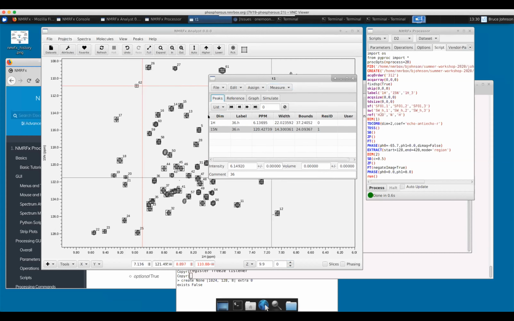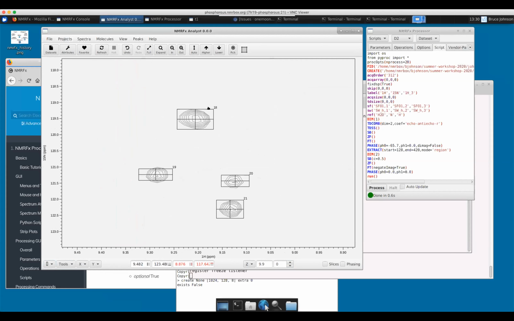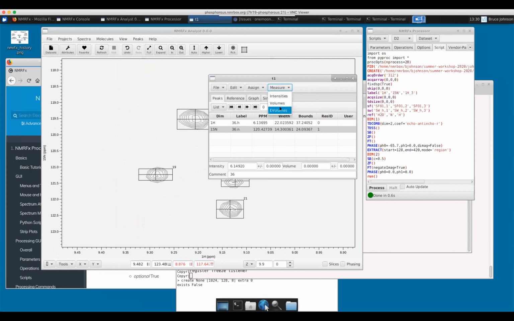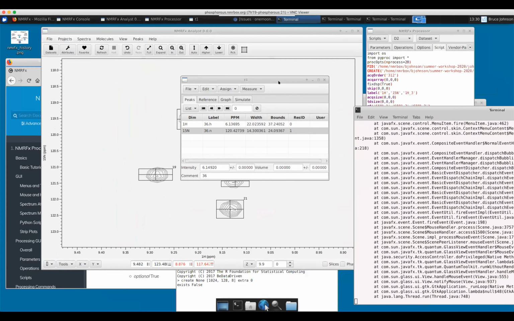If I do volumes, let's actually get my selector. Let's zoom in here. If I do volumes, it's going to measure, basically sum up all the data points inside these boxes. My preferred one is actually what's called e-volumes. And why? Oh, let's see, we have one more thing we've got to do.